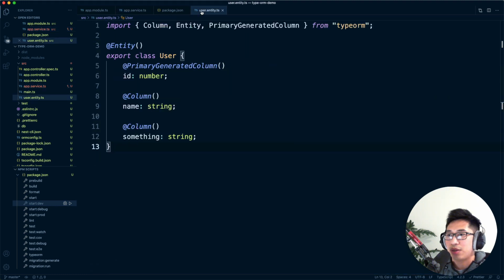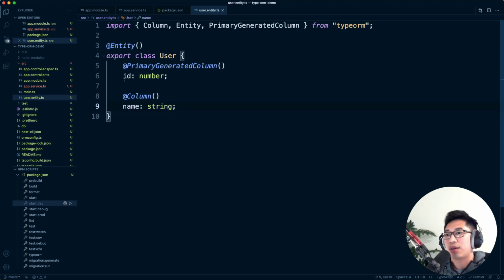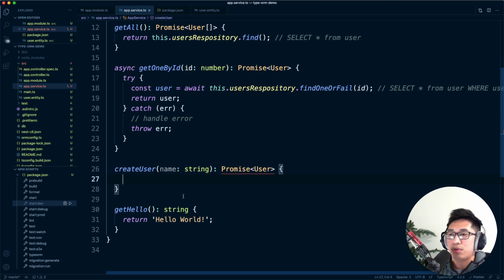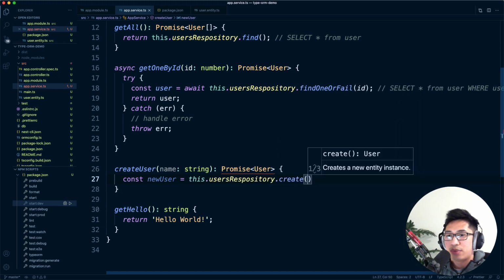In our user entity, we said that it has a name property. I'm going to delete this for simplicity, so it's just going to have an ID and a name. To create a new one, we're just going to do new user equals this dot users repository dot create, and then you pass in the fields that you want to specify. So in our case, that's name.